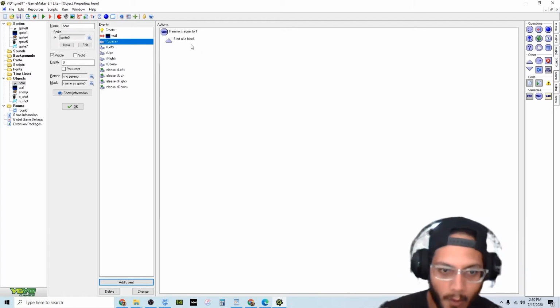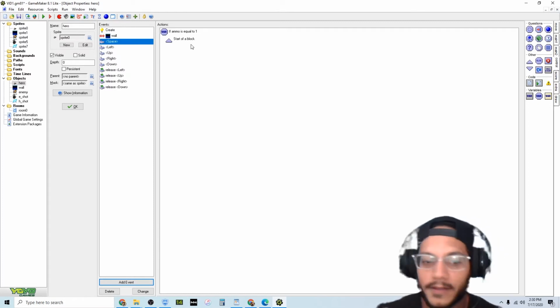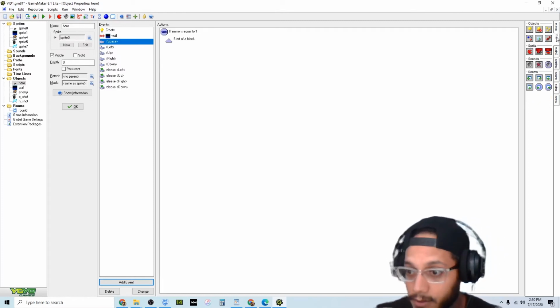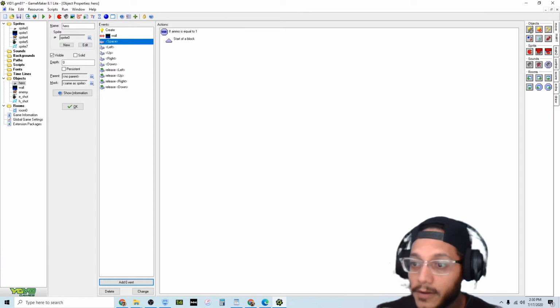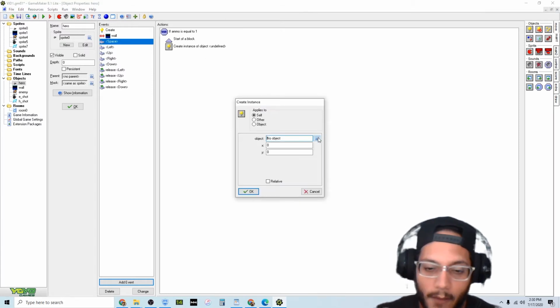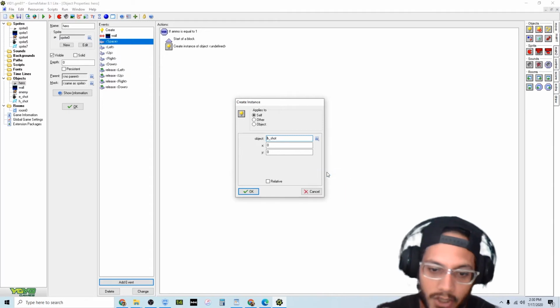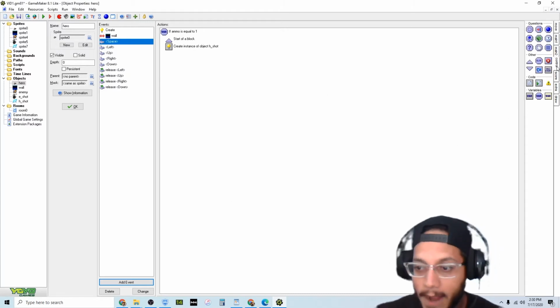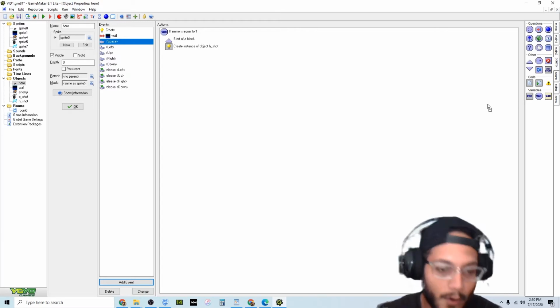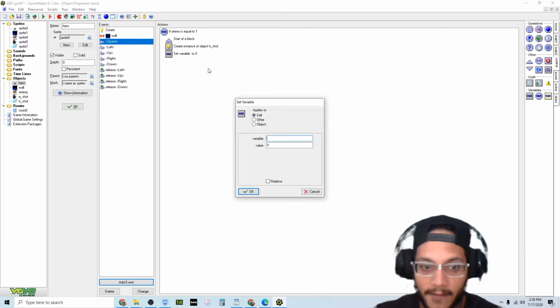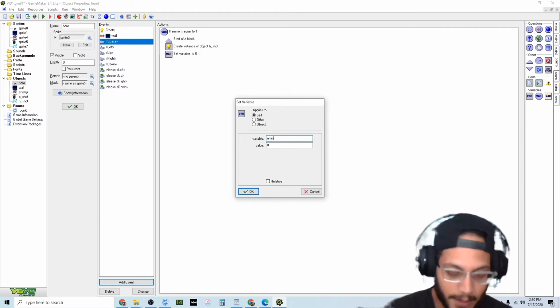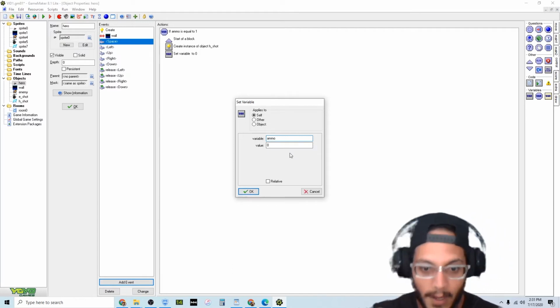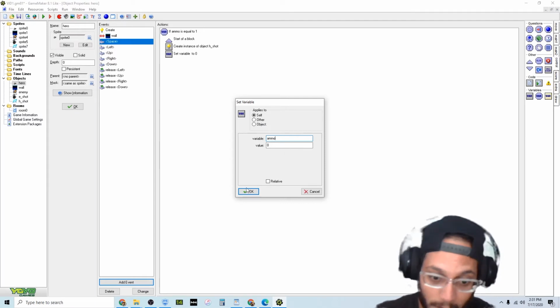Okay, so when you press spacebar, we want that shot to be created. So let's go to main 1, create instance, and we're going to select H shot. Okay, make sure you click relative. That's very important. Okay, click relative. Okay, go back to the control tab. We're gonna set variable. Again, this is gonna be ammo, and we're gonna set it to 0. We're gonna leave it at 0.